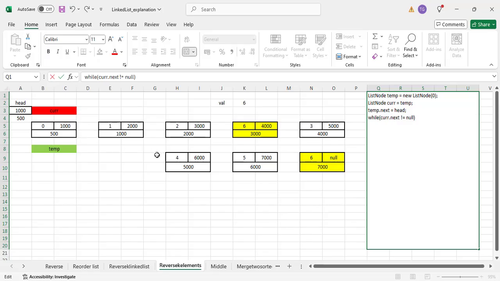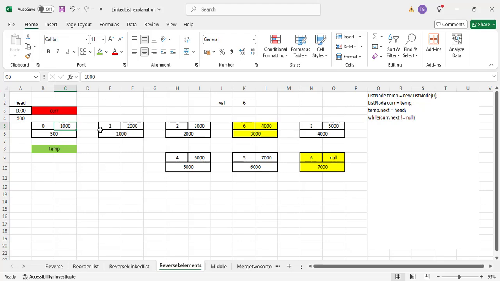So I have to check whether that value is not equal to null. Here current is pointing to 500. Current dot next is 1000. 1000 is not equal to null. Yes, the condition is true.